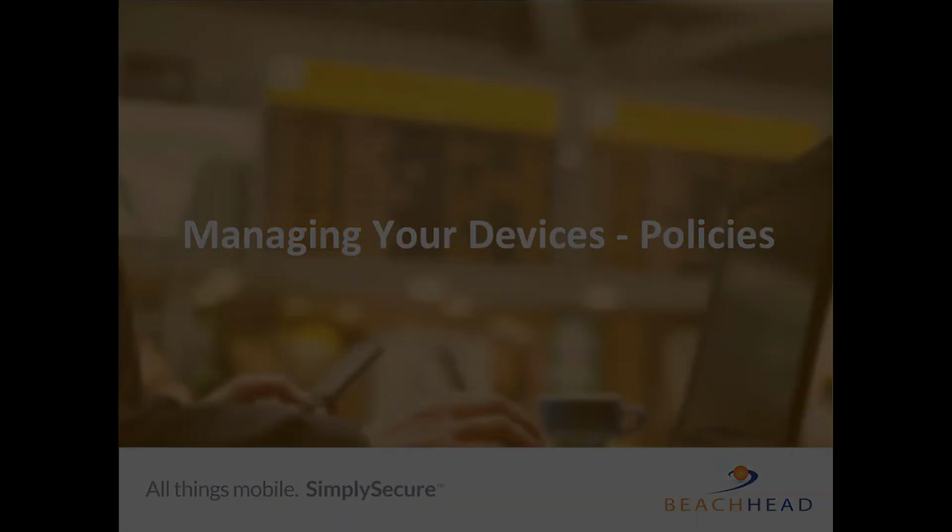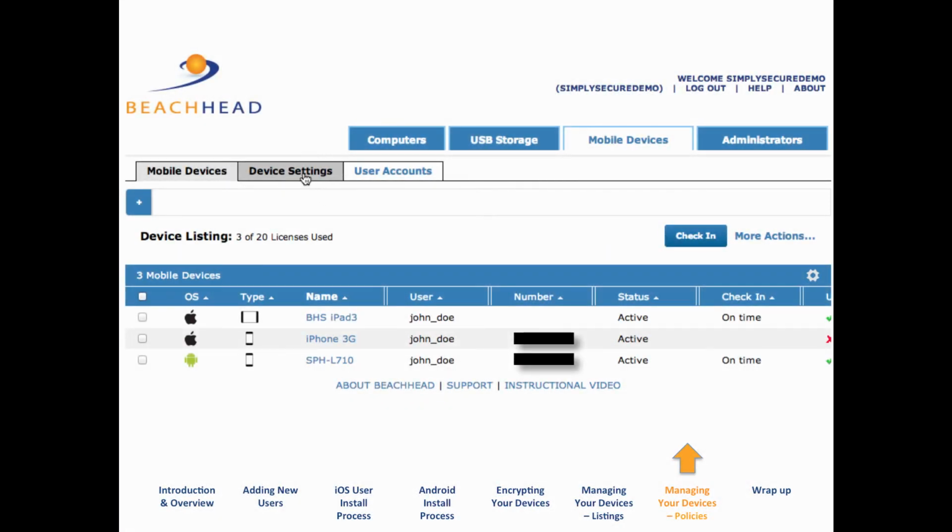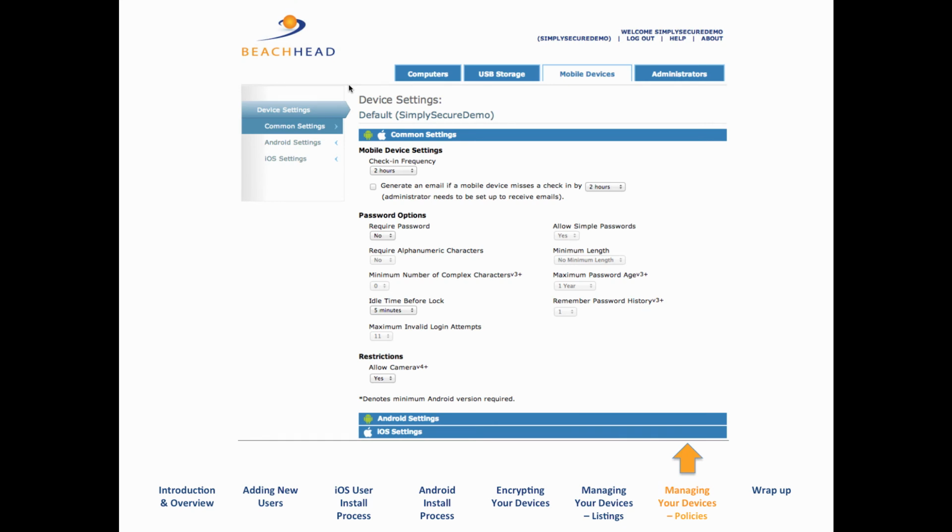Alright, now we're ready to explore the last tab, the device policy settings. First, let's look at the tabs on your left. You'll see that the device settings offers settings that are common to both iOS and Android, as well as some that are unique to each operating system. Let's start with the common settings. You will notice that the group of settings are known as default settings. In more advanced versions of SimplySecure, administrators may create additional groups for differing device settings. However, in the basic implementation, only one group is available and it comes pre-populated with default settings.